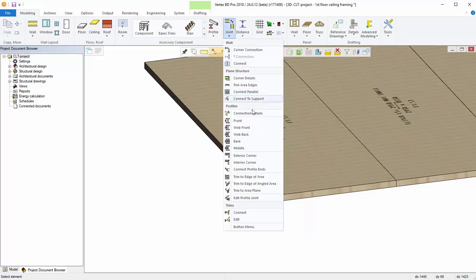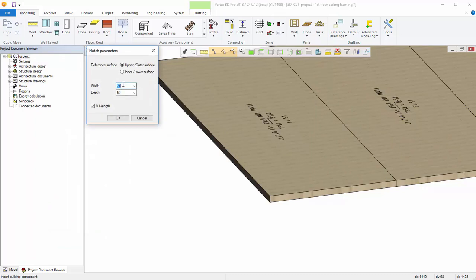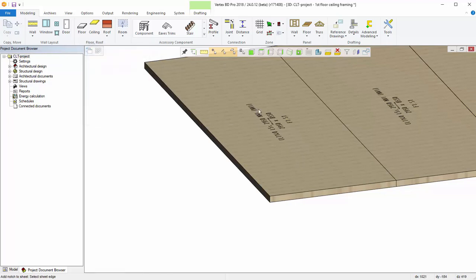Next, add a notch of certain length. Type the same notch parameters as before, but unselect full length. After that, select the sheet and the handle of the edge. Point the starting and ending points of the notch. Now the notch is created only between the points you selected.